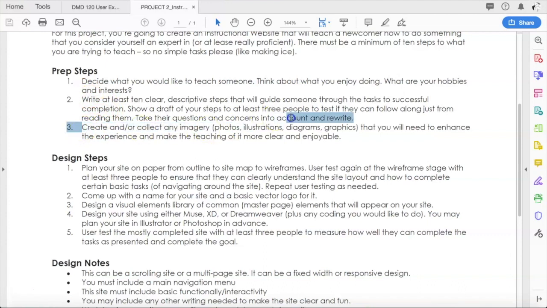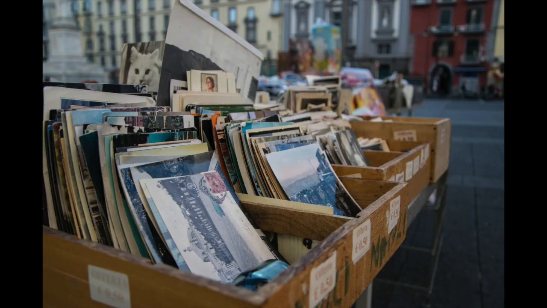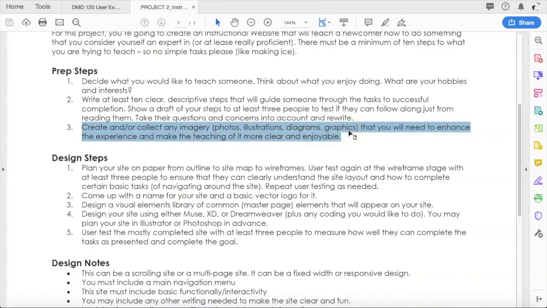And then part 3, once you are happy with your 10 steps and those are done and in the can, you are going to create and or collect any imagery, such as photographs, illustrations, diagrams, or graphics that you will need to enhance the experience and make the teaching of it more clear and enjoyable. So let's say you're teaching somebody a recipe, how to cook something. Maybe you want to actually go ahead, particularly now since we're home, and cook that recipe and take photographs, or have someone take photographs as you are preparing the food and cooking it. And then this way you have a nice collection of photos that you can clean up in Photoshop or other programs and make them look nice, and then we can use those in the website.